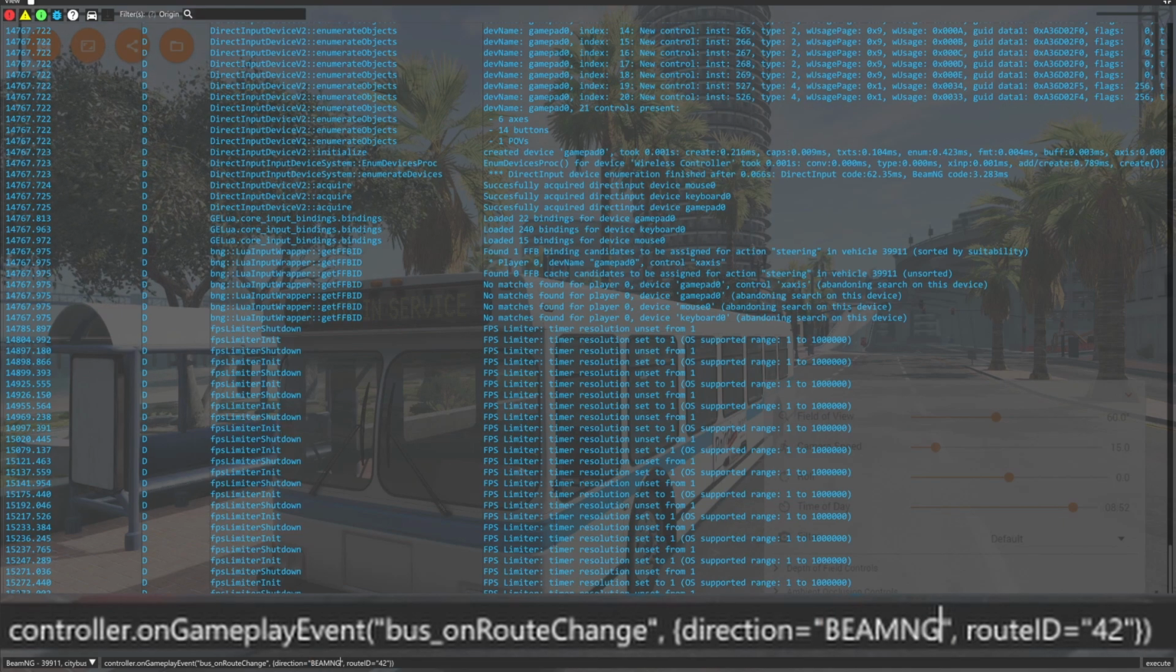Next is the routeID, which currently has 42. This corresponds to the number that you see on the left-hand side of the bus's display board. This as well can be changed to any number that you like.